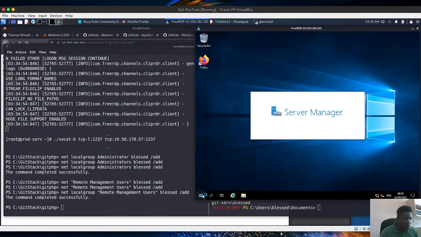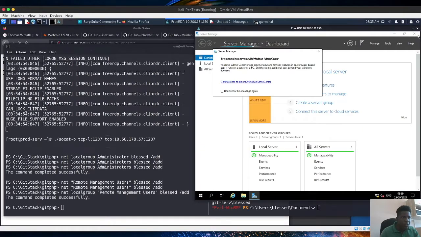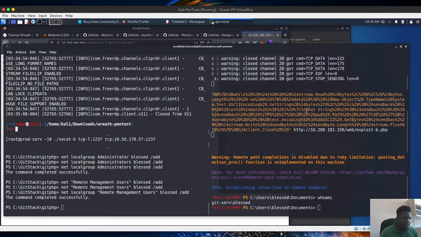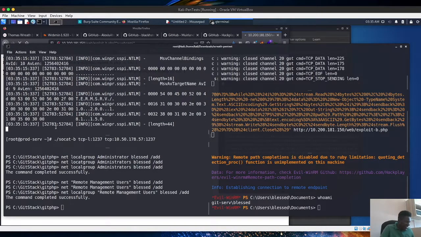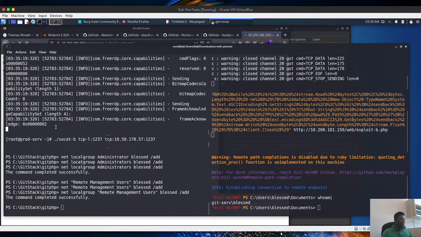As you can see, it's a Windows server. We can do some verification. Oh man, I didn't realize I closed that. Sorry guys, I thought I was closing that server manager stuff.